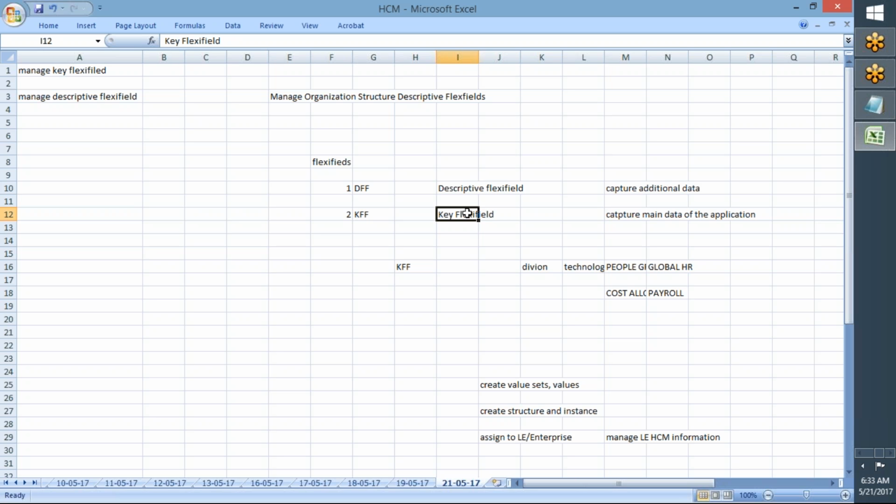For example, the client wants to insert their own data. In that case, KFF will not allow us, but in the DFF we can insert the data. Whenever we go for customizations, we can use the DFF, and not only for customization, but for any kind of form personalization. Say one form is there, and in that form you want to insert your own data. Then DFF will allow us to do that, so no need to go for the full form customization.